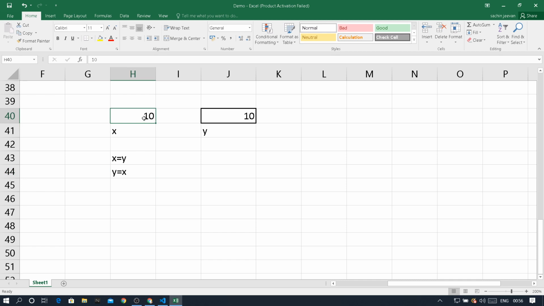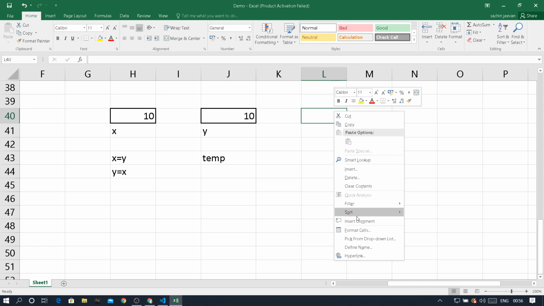Instead, since you are losing the data of x, what I need to do is take a temporary block. I can create a third block. I will show you this. We will create a third block like this.